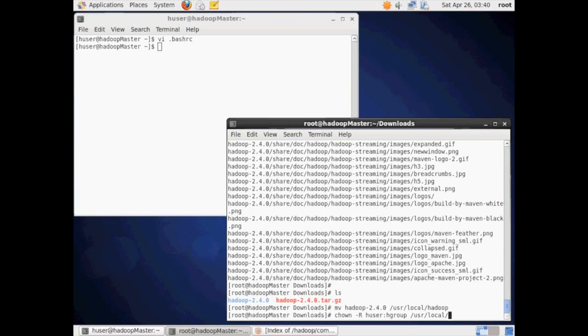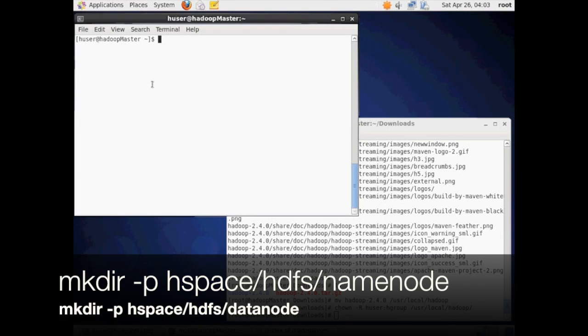Again, we're going to run our jobs as hduser, but if you have multiple users trying to use this, I think this should work as long as everyone's in the hd group.